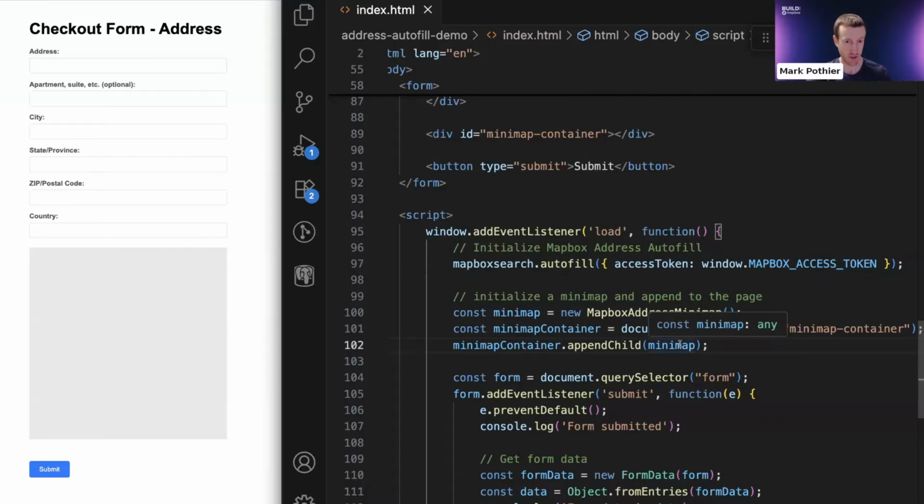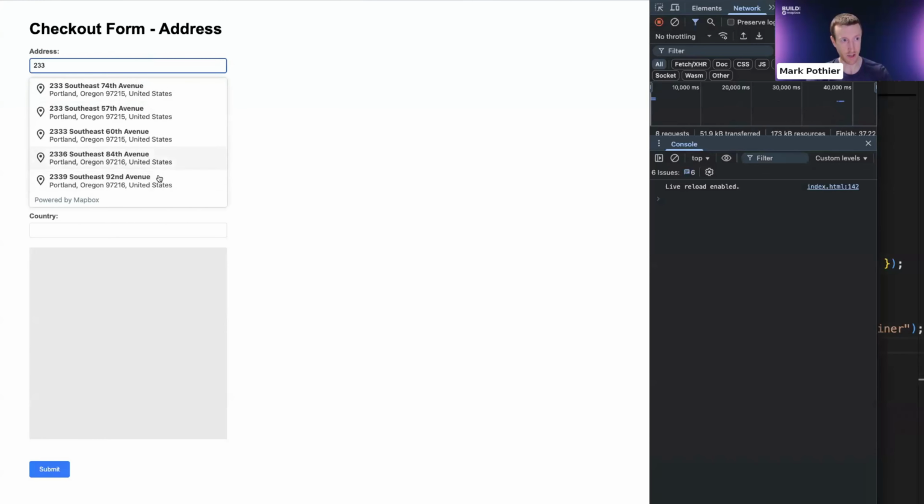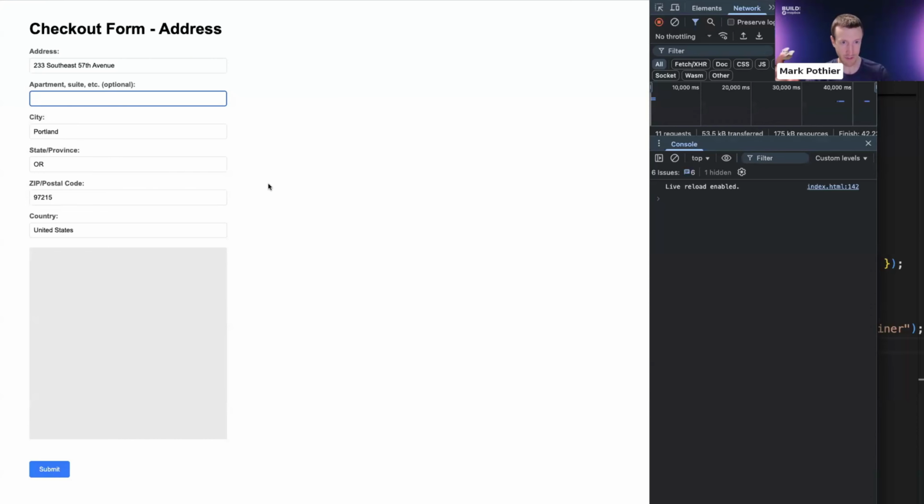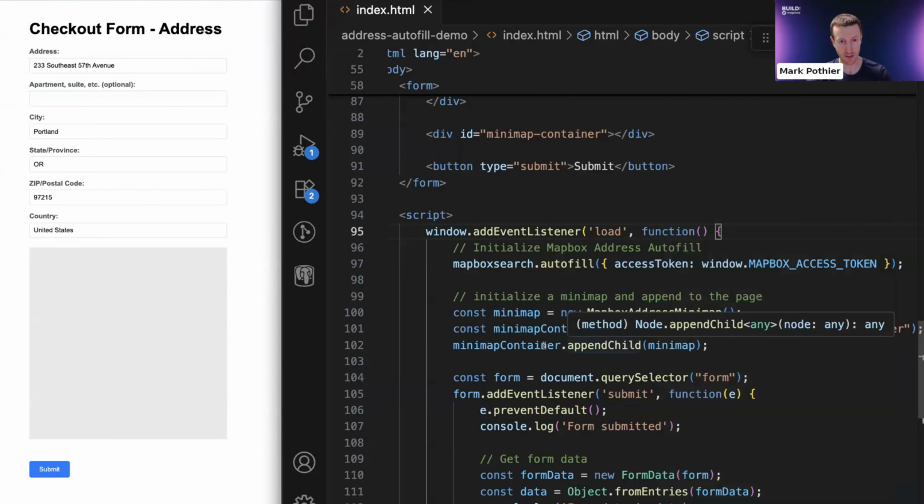So in order for us to find the feature that we want to pass into the mini map, we want to take the response that we get when we make a selection in our form. So when I type in an address and I click on one of these suggestions, I want to take that feature that we've selected and pass that in as a data object to our mini map.